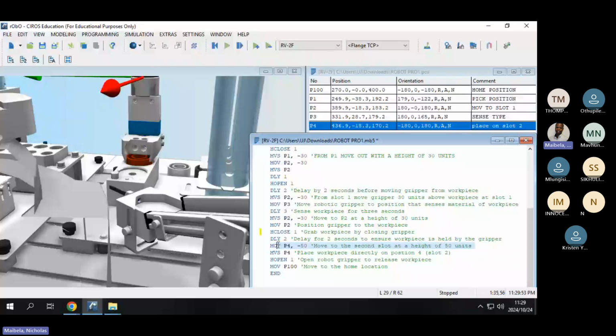And then MVS P4, now you're placing workpiece directly on position 4. That is slot 2. And then once you have successfully placed your workpiece, open your gripper, open the robotic gripper to release the workpiece, right? And then after releasing the workpiece, move P100. P100 there is what? Home position, meaning go back to your home position, right?